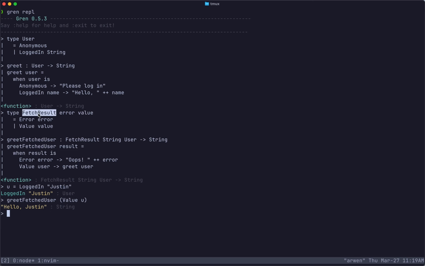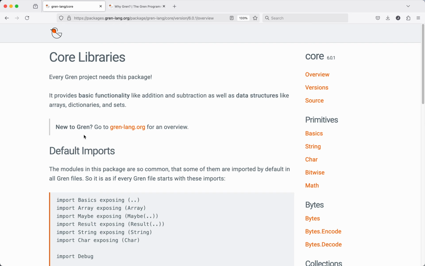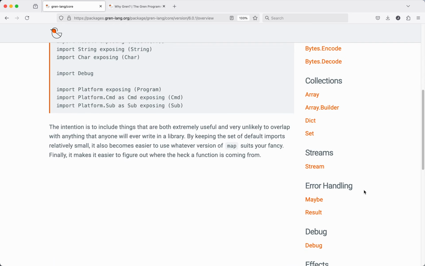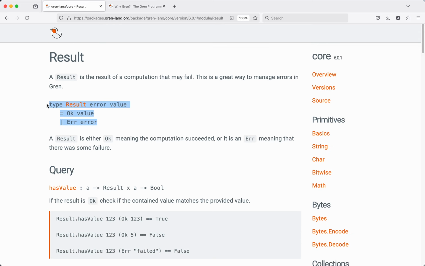Okay, I called this fetch result and shaped it like this because Gren and languages like Gren have a built-in custom type that works just like this. So if you go to packages.grenlang.org, the core package has a result type built in. If you scroll down to error handling result, you'll see it looks a lot like the one that I made in the REPL here. It's called result, with two type variables for the error and the value type. The OK variant holds the value and the error variant holds the error.